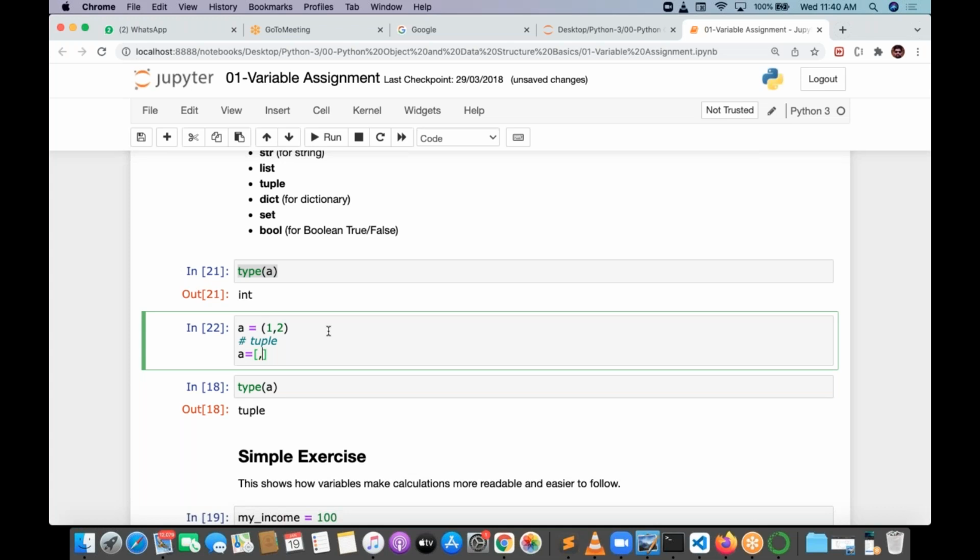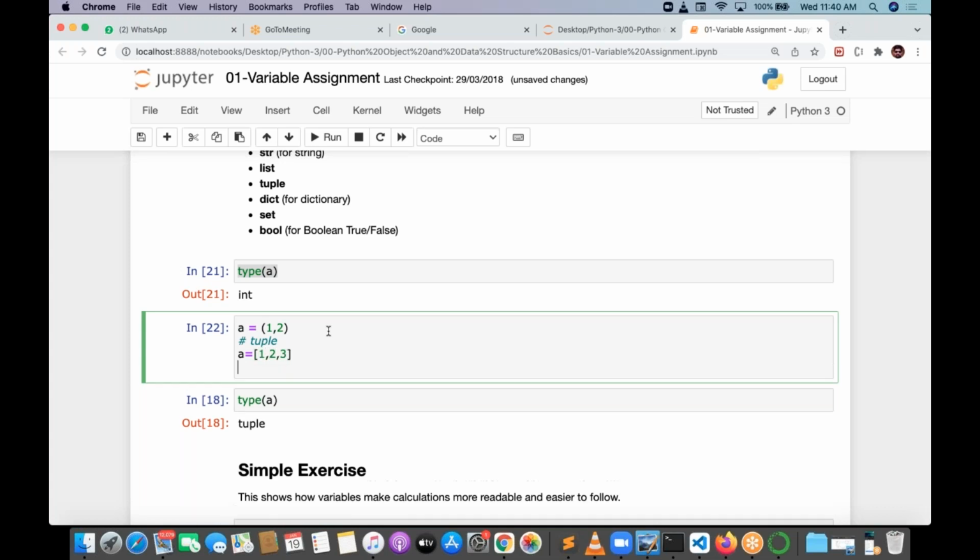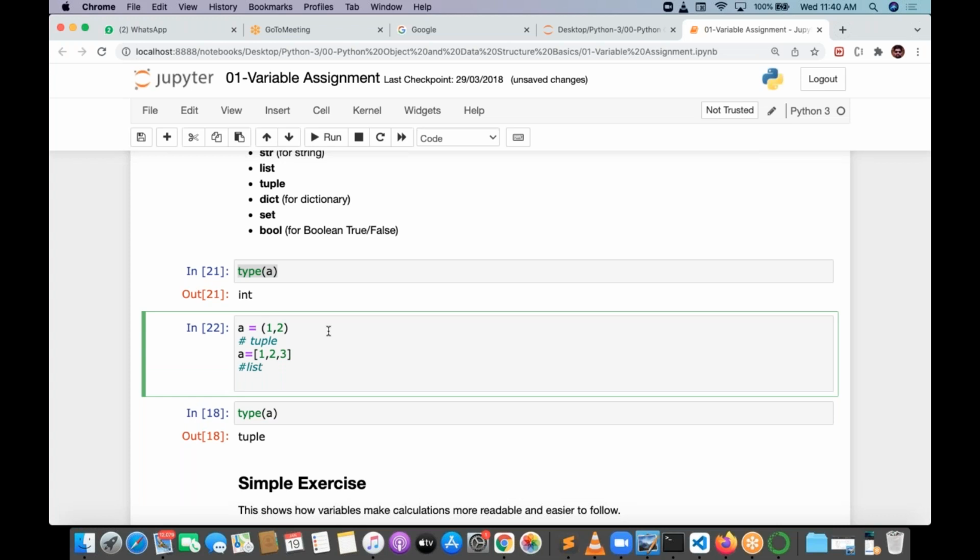Is this actually array? 1 comma 2 comma 1 comma 2 comma 3. This is array. Array, no. This is list. There is no concept of array in Python. Array in JavaScript. In Python it is called list.